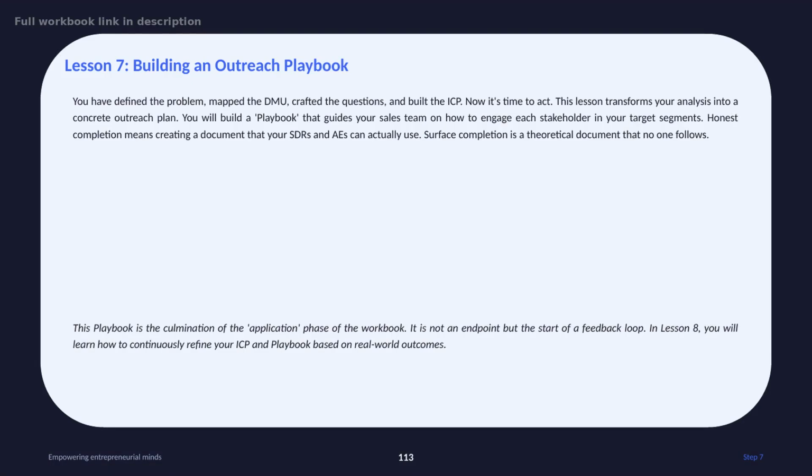You've defined the problem, mapped the DMU, crafted the questions, and built the ICP. Now it's time to act. This lesson turns all of that analysis into a concrete outreach plan, a playbook that guides your team on exactly how to engage each stakeholder in your target segments.